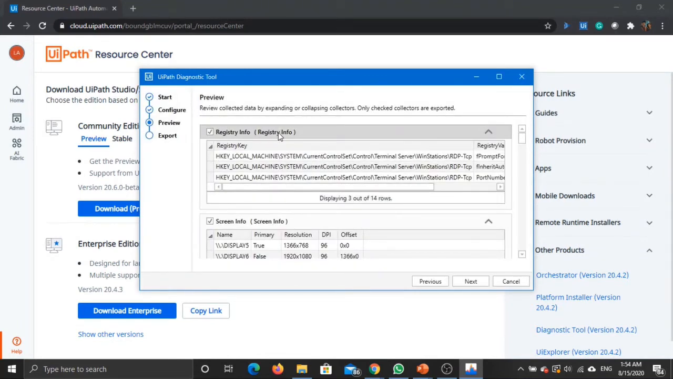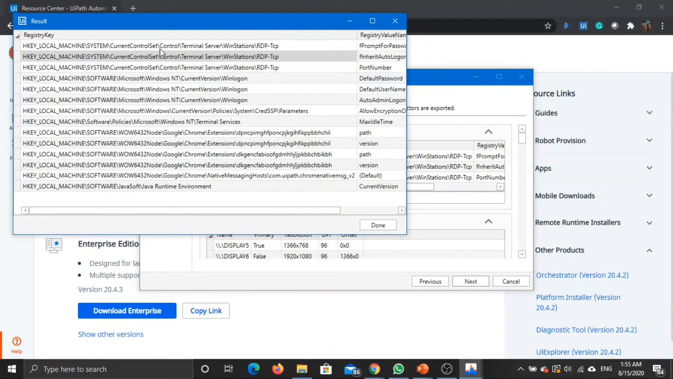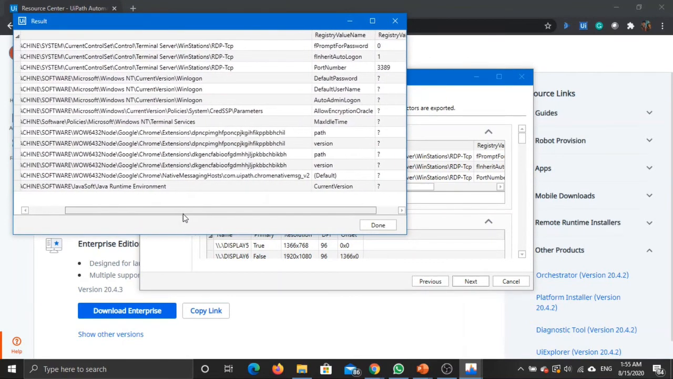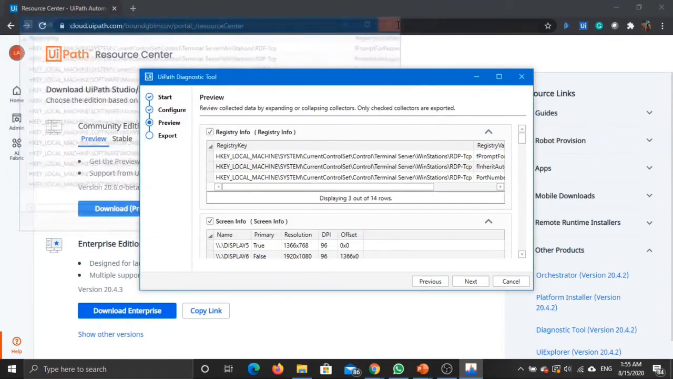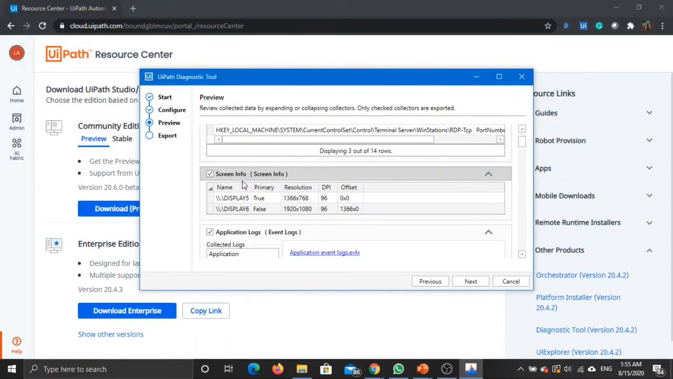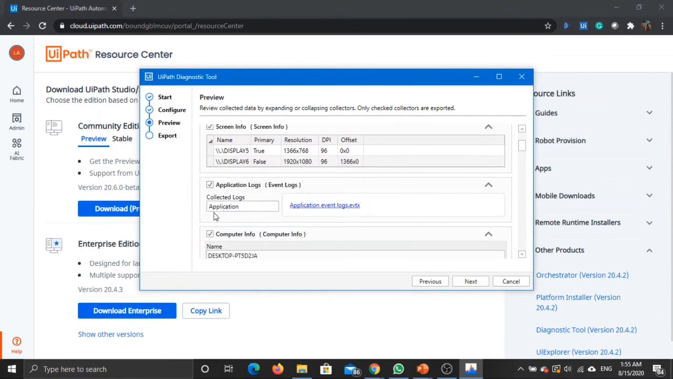Right, so for registry information, it has extracted some values related to the UiPath robot, studio, and the activities. By default it's showing only 3, but you can always click on this area so that you can look at all the values that it's extracting. Scrolling down, in my machine I have 2 displays, so that's why it's showing the displays that I'm already using. Here we specified we need application logs, and it's extracting that information into a different file in a .evtx format.